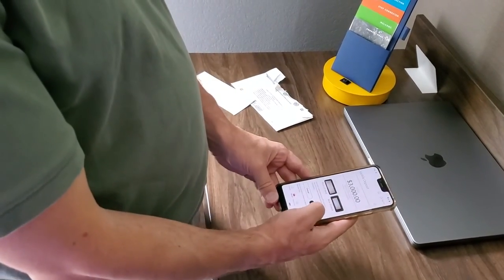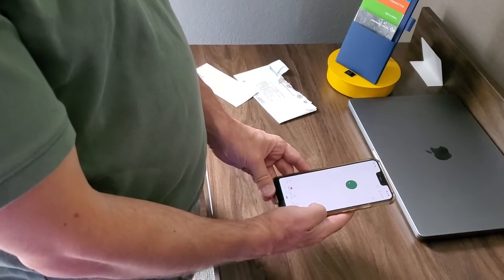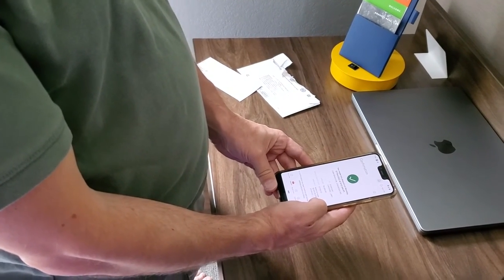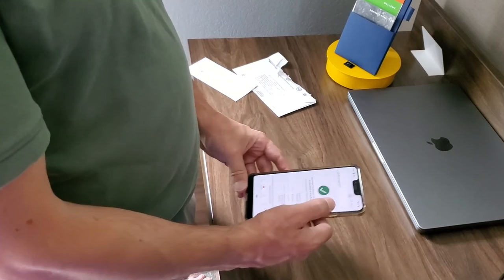Money became available on the next business day. That is how you can make a mobile check deposit to your Wells Fargo account using the Wells Fargo mobile app.